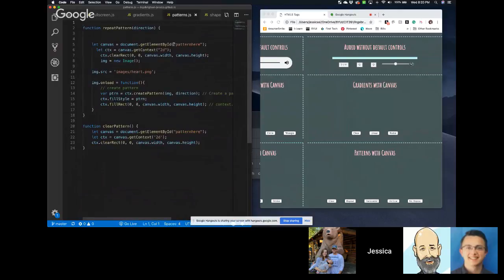So again, I do the same thing, this is clearing it. So I'm creating a new image here. This is a new image object. And the image object has this source property. And I have this image saved. I downloaded it. It's saved in my images folder. And then you use this onload. So when the image loads, it's going to go through this function.